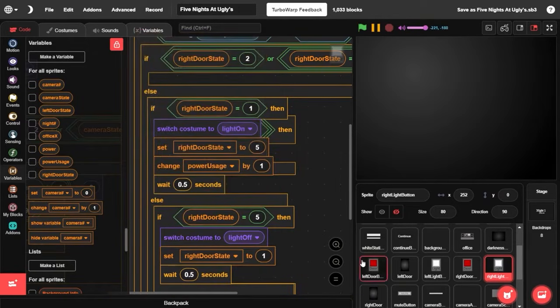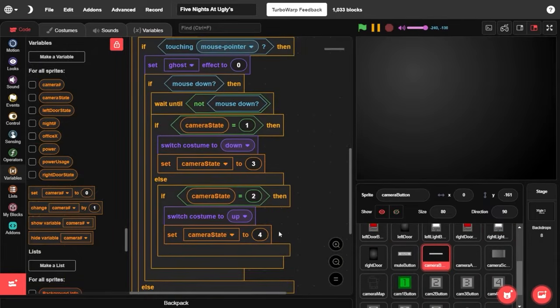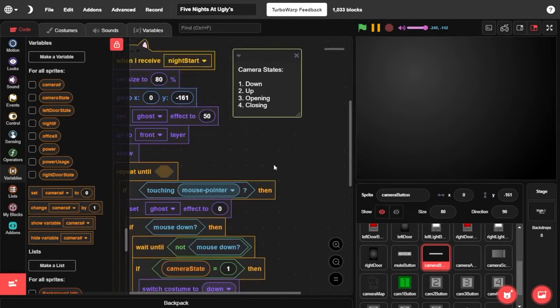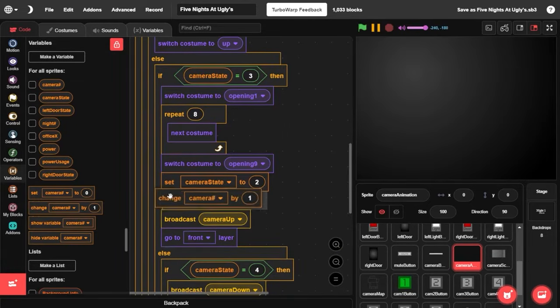The other thing that wastes power is your camera. So we come to the camera button, and setting the camera state to 3 and 4, that's opening and closing, we want it when it sets it to up, which happens inside of the camera animation sprite. So under set camera state to 2, we are going to change the power usage. I'm going to say that the camera also uses 1 power, so we're going to change the power usage by 1.